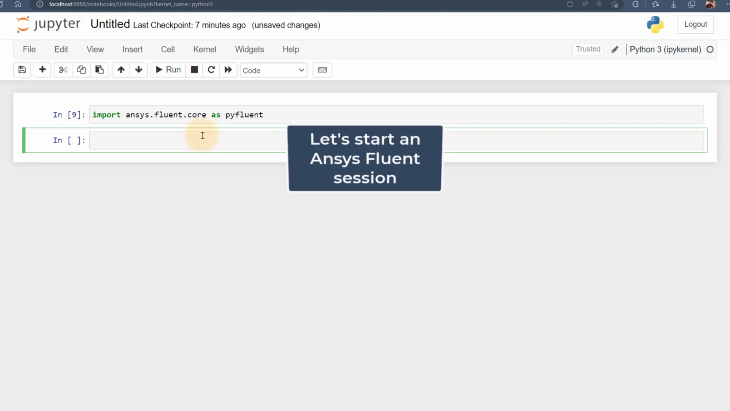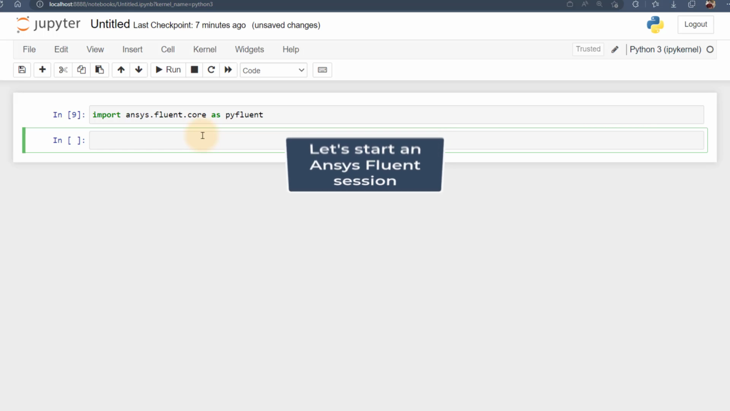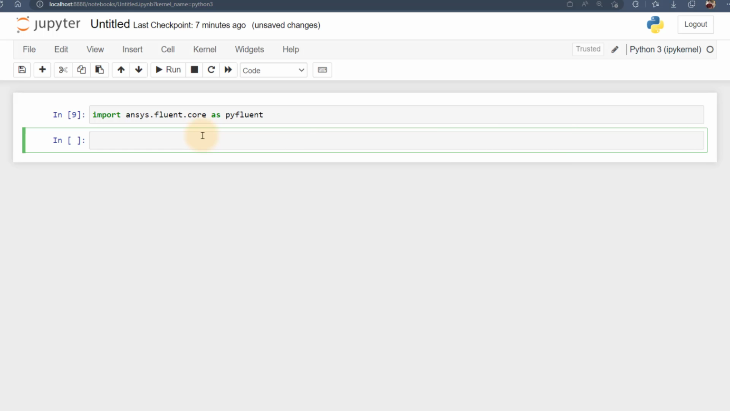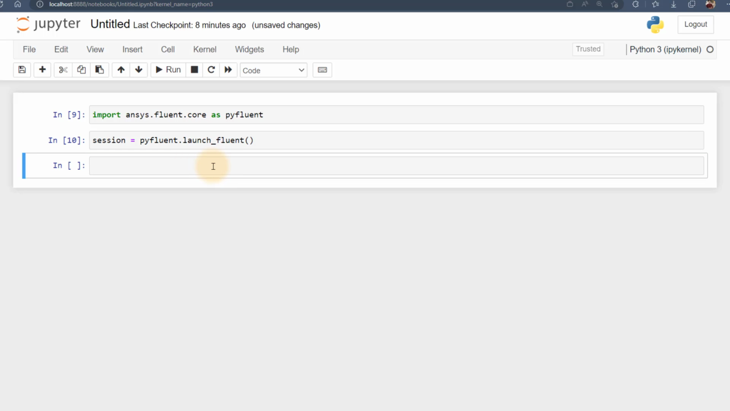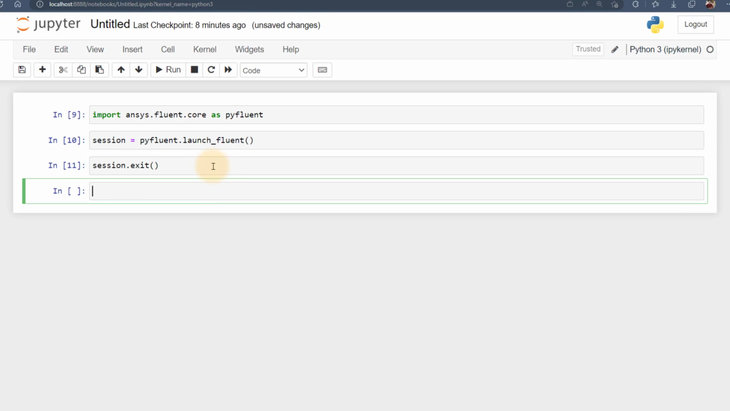Now, let's start an Ansys Fluent session and assign it to a variable named session. To do so, execute the code session = pyfluent.launch_fluent(). This will launch Ansys Fluent in solution mode in the background without opening the GUI. To exit the session, use the exit function as shown here. To instead launch a GUI session of Ansys Fluent, you can use the show_gui=True argument.